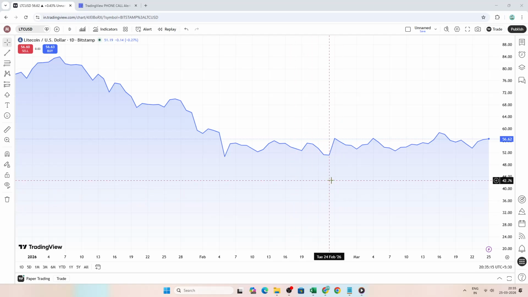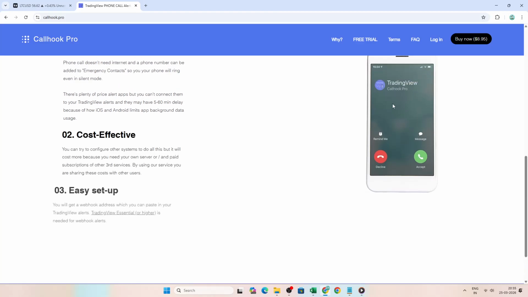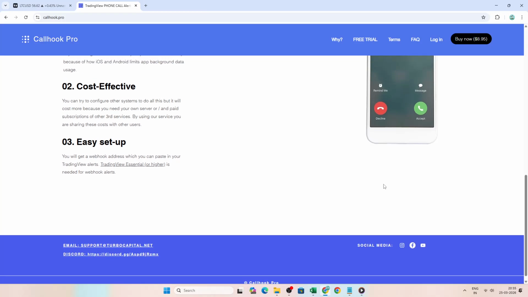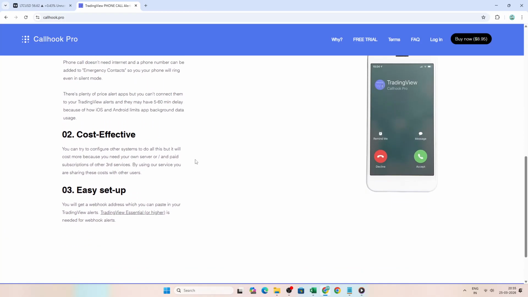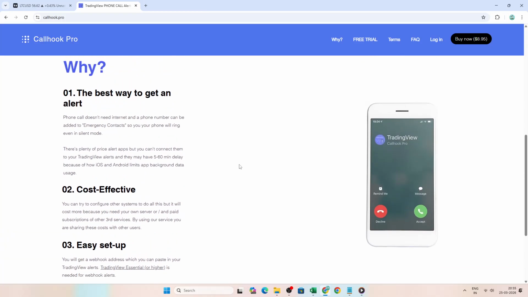Start by registering with a reputable calling service such as CallHook Pro that supports webhooks. During sign-up, complete any required verification and security prompts. Many services require two-factor authentication to keep your account and webhook access secure. And you'll need that in place before your alerts can call you reliably.